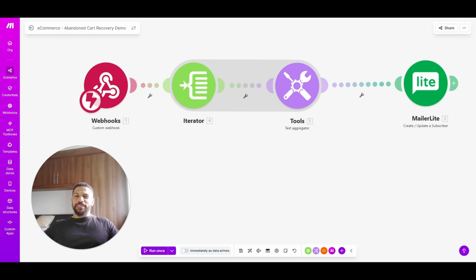In this demo, I'm simulating data as though it's come from Shopify. However, the same setup works with platforms like WooCommerce, BigCommerce, and any custom checkout systems, as long as we can access a webhook or cart abandonment trigger.